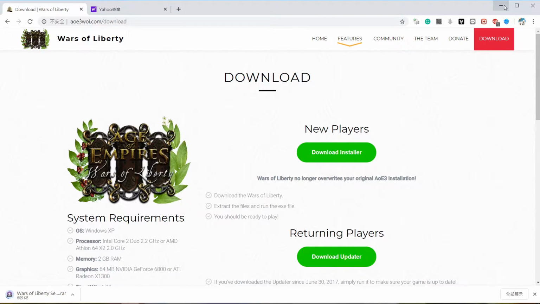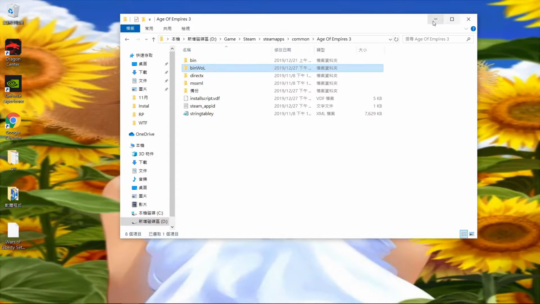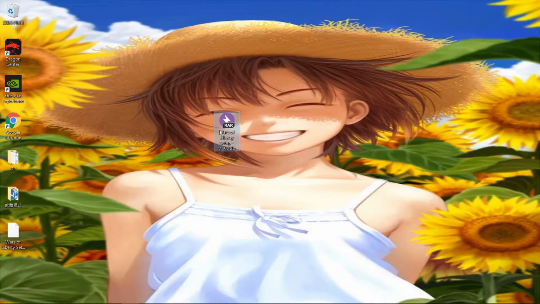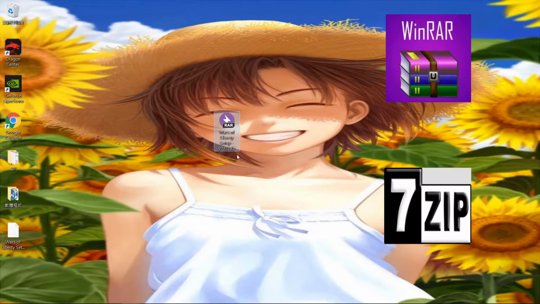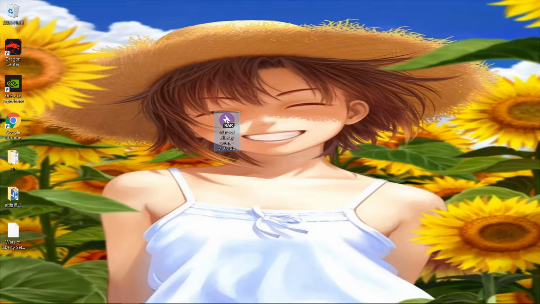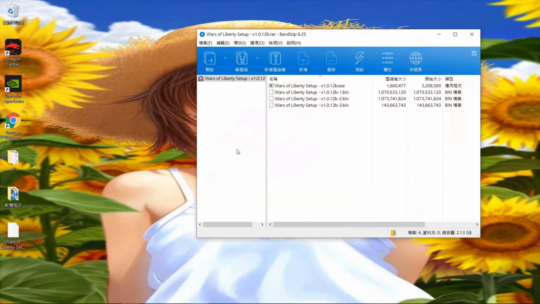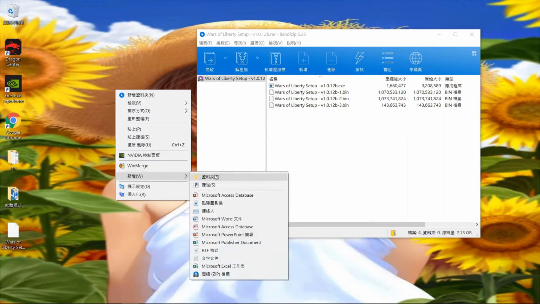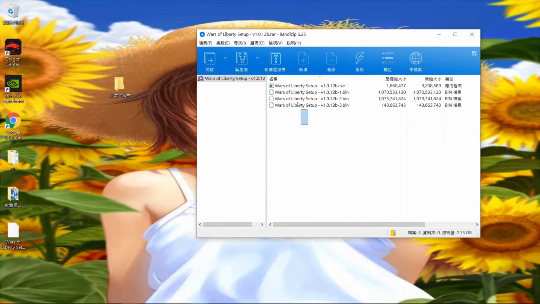I have already downloaded one on my desktop, this one. This is a RAR compressed file. If you can't open this, you might need to install one of those programs like WinRAR or 7-Zip. You can double click it, and in here you will see all of these files. You can just make a folder on the desktop, you don't need to name it, and drag them all inside it.